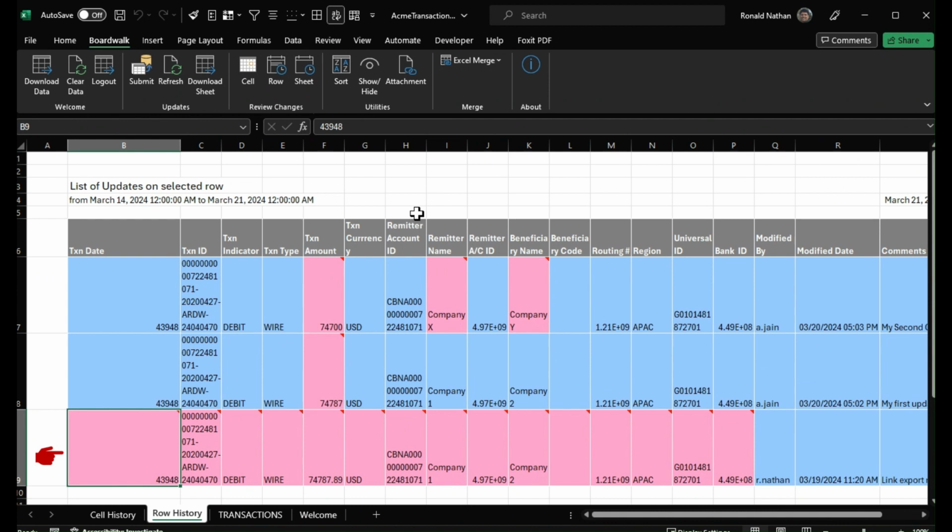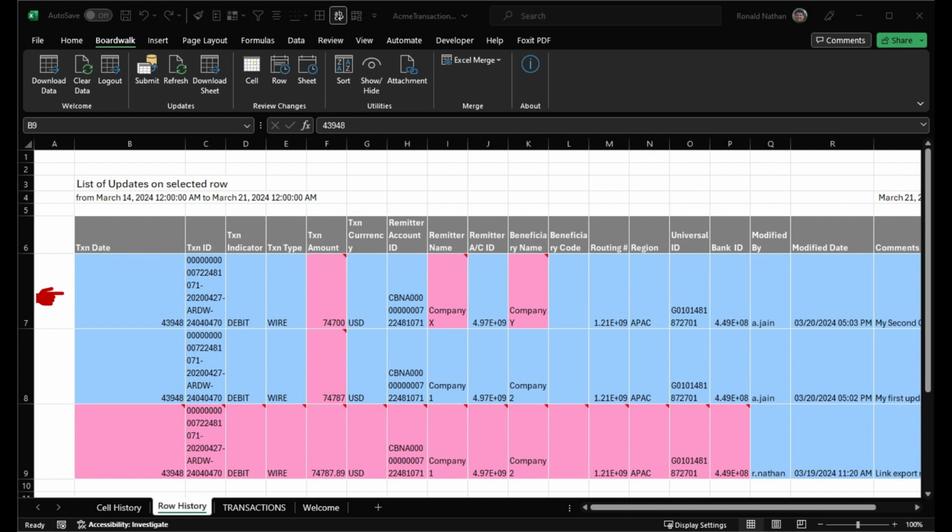The last row shows the data of the row when it was first created. The row above that shows the changes in pink for the column transaction amount, which was changed from 74,787.89 to 74,787. The row also shows who changed the values, when, and what the intent of the change was. The topmost row shows the latest values in the ledger. In this case, the changes were made to transaction amount, remitter name, and beneficiary name, along with the who, when, and why the change was made. Notice there were 3 changes done together, indicating you can submit many changes together.